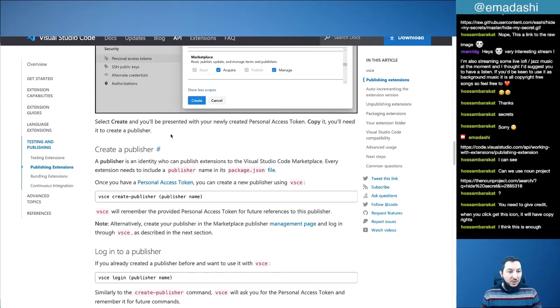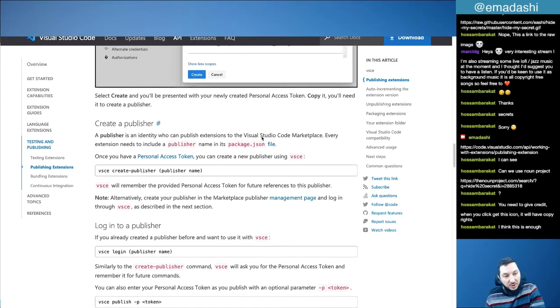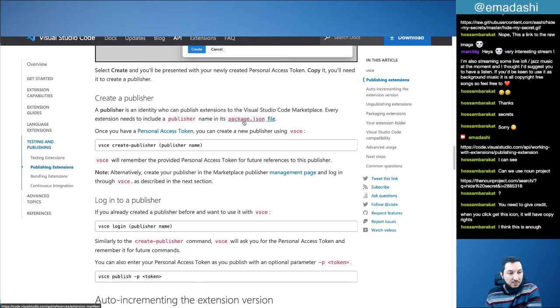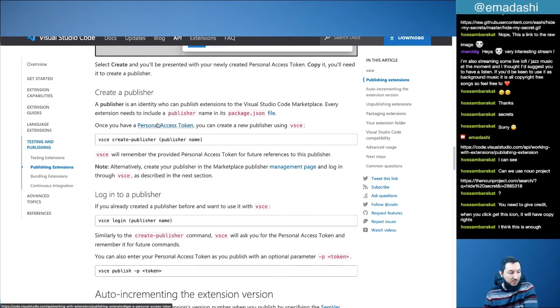Select create, and you will be presented with your newly created personal access token. Copy it, you need it to create a publisher, but I already have a publisher. All right. Check this out. I think I did this a long time ago, and I created this token. And then I created a publisher. Let's continue with what the description is for the publisher.